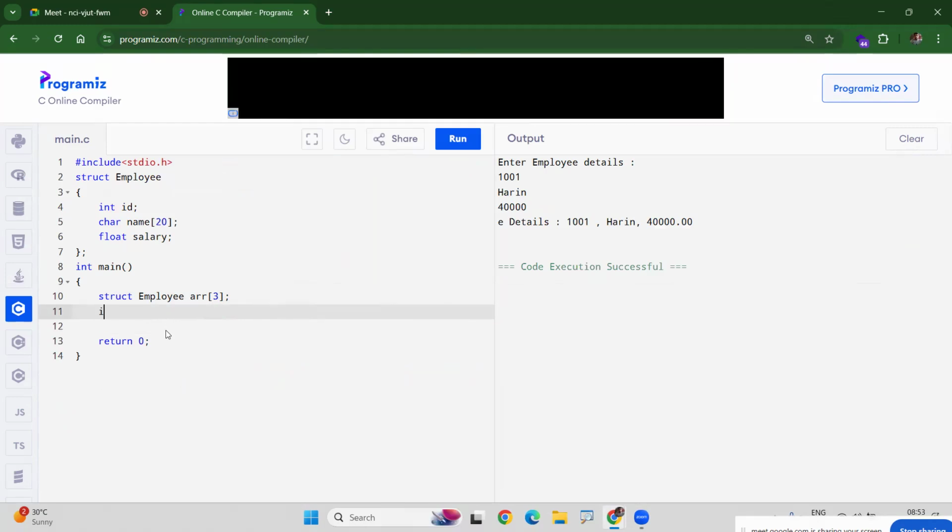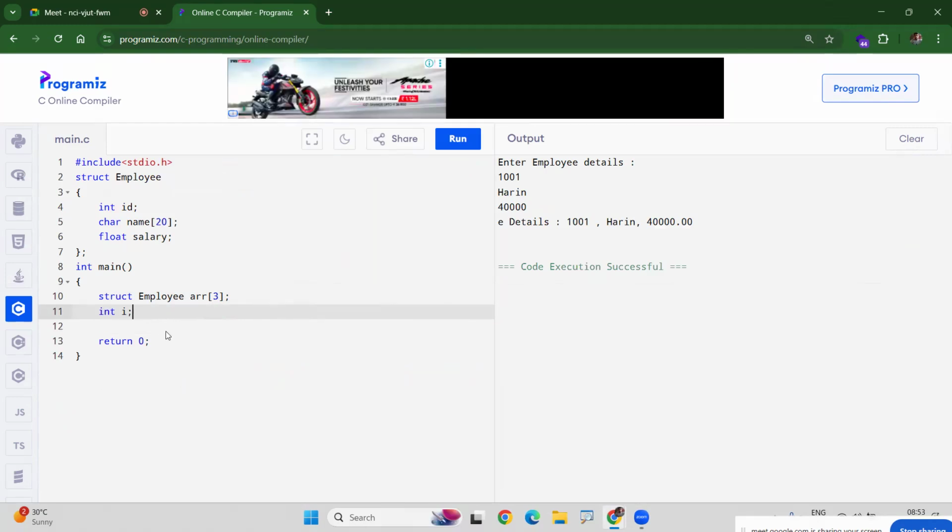So clearly, I'm taking one variable i because it's an array. Then we are asking, look at this, enter 3 employee details. Once again, I'm repeating the loop 3 times. 3 means 0, 1, 2. i equal to 0, i less than 3, i plus plus.